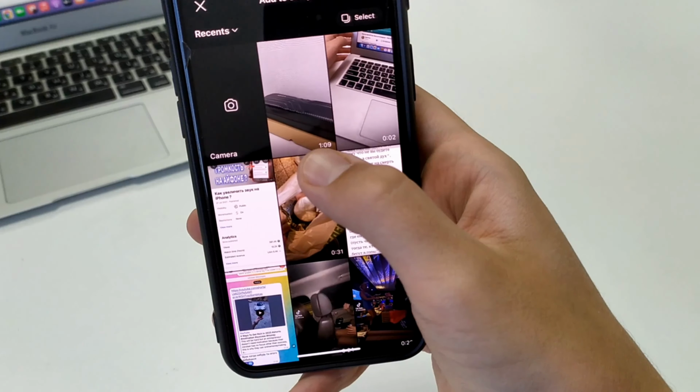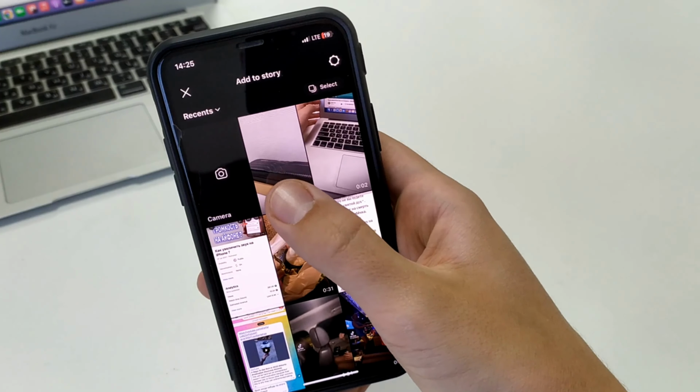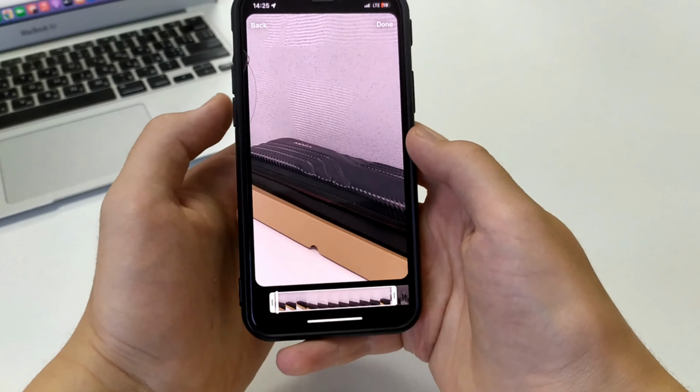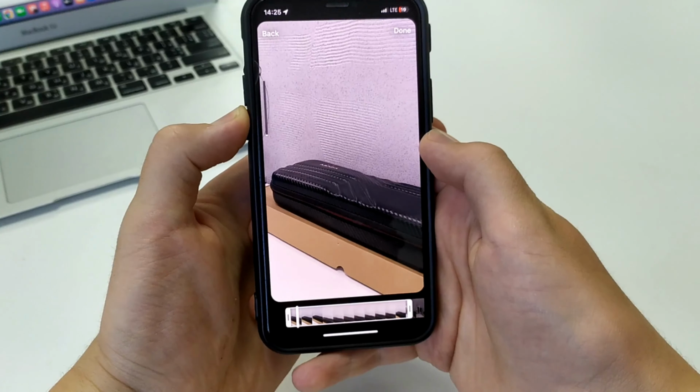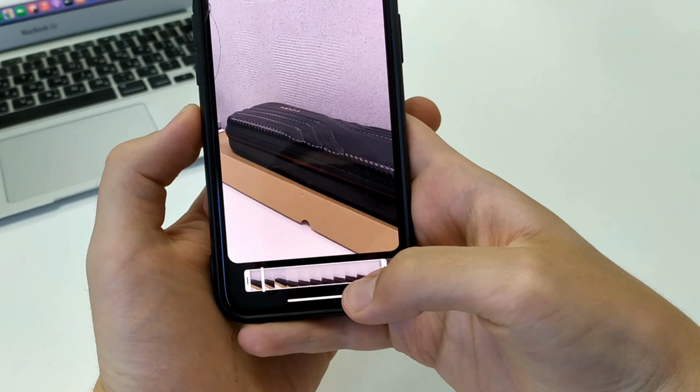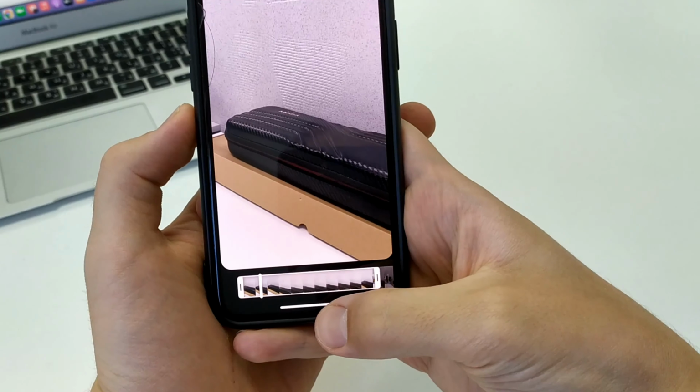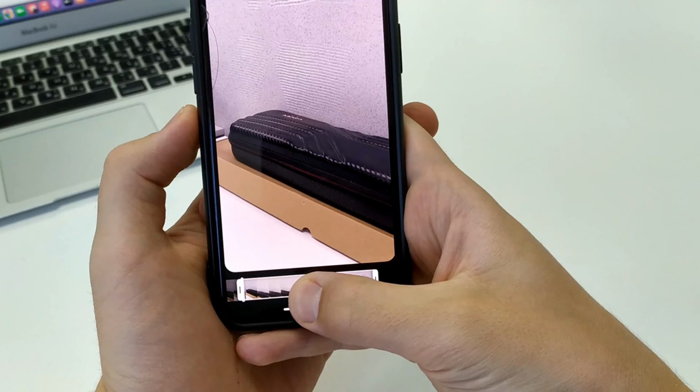Then you see I have a story here. I have a video that goes 1 minute 40 seconds. Click on Add this video. Mute it, and as you can see, we can select a segment. Exactly 1 minute, where we're going to publish it to the story.